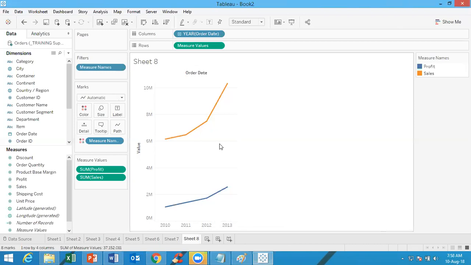Right, we have dragged profit and dropped it into the existing view. So Tableau automatically performs axis blending by using measure names and measure values fields. Measure names is placed on color, and measure values is placed under rows. These two fields are automatically created when you blend axis.